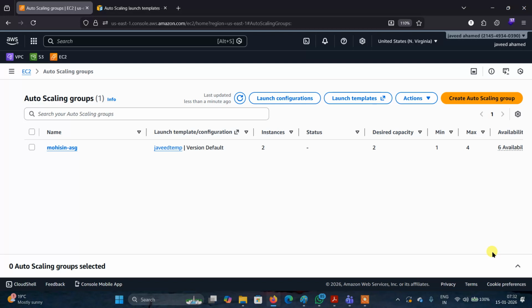Understand? Now how many instances will this auto scaling group create? Desired capacity is 2. How many instances will be created? 2 instances will be created. Whenever the demand is high, then what happens? It will create how many? We defined 4. It will create 4. And another thing: if any one of the instances from the desired capacity goes down, it will be replaced with a new one. Understand?